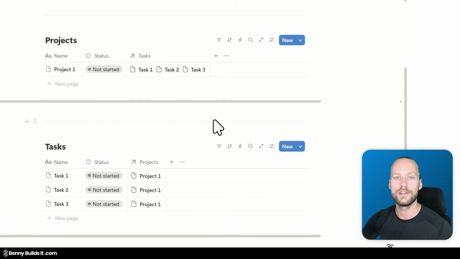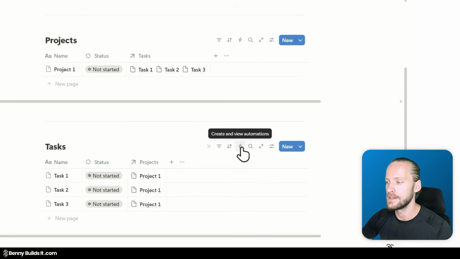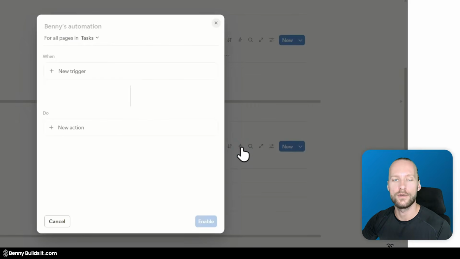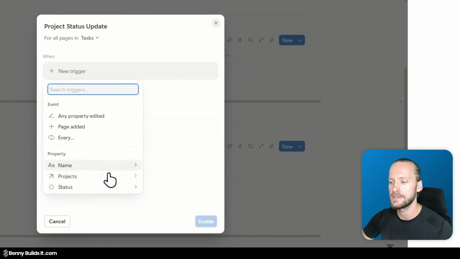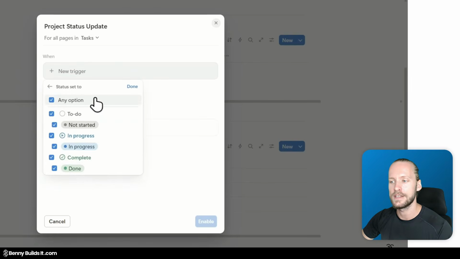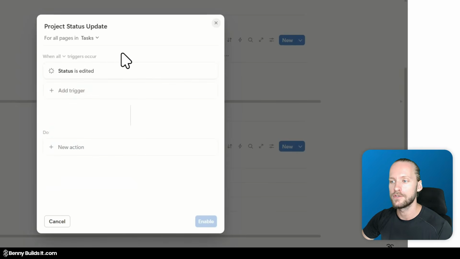To achieve this, we actually only need one automation in our task database. So I click on the little lightning icon here to open up the automation menu for that database. And I give it a fitting title. In my case, I'm going to call this one Project Status Update. I keep the selection here set to all pages in task, that's correct. Next up, I have to select the trigger for my automation, for which I'm going to select the status property, and I'm going to set this to any option, so that this automation triggers whenever the status is updated. Which brings us to the next step, which is defining our actions.